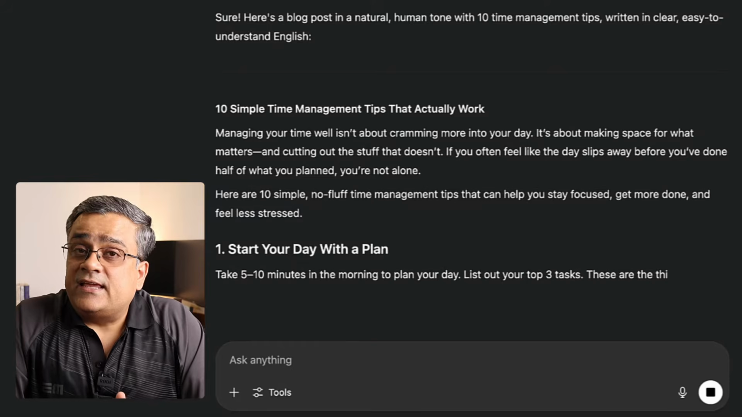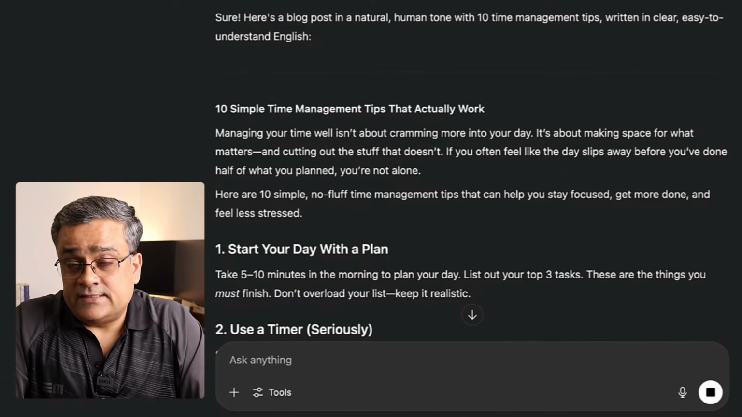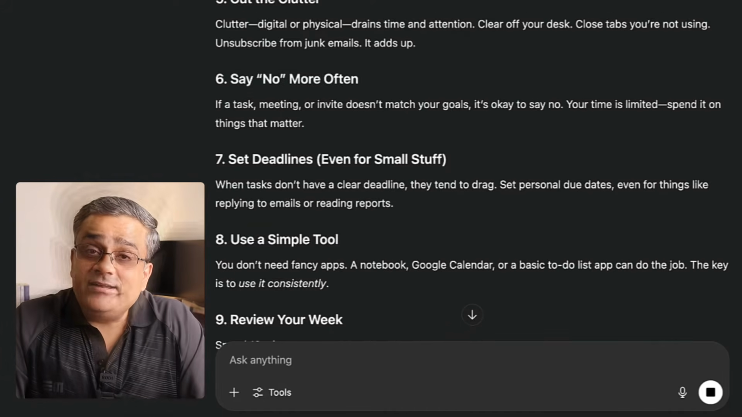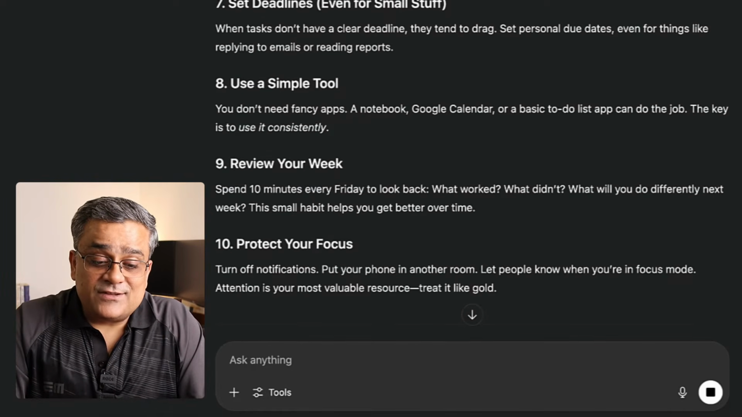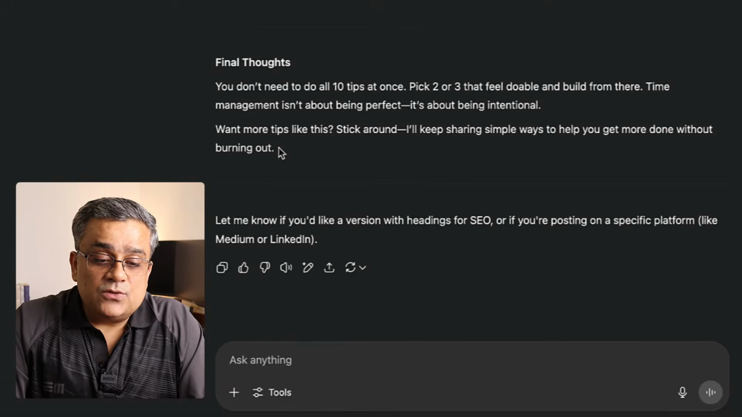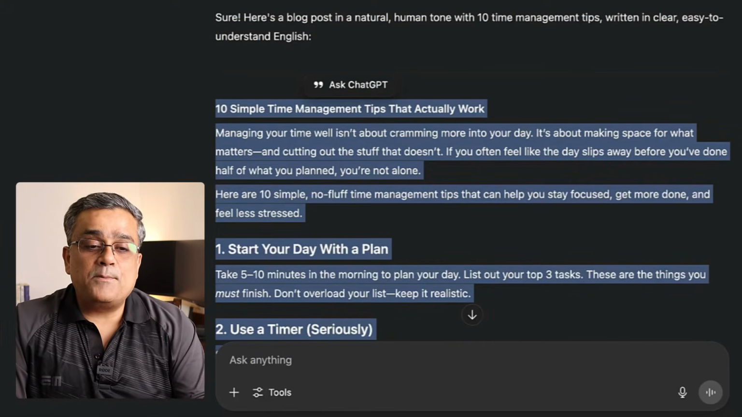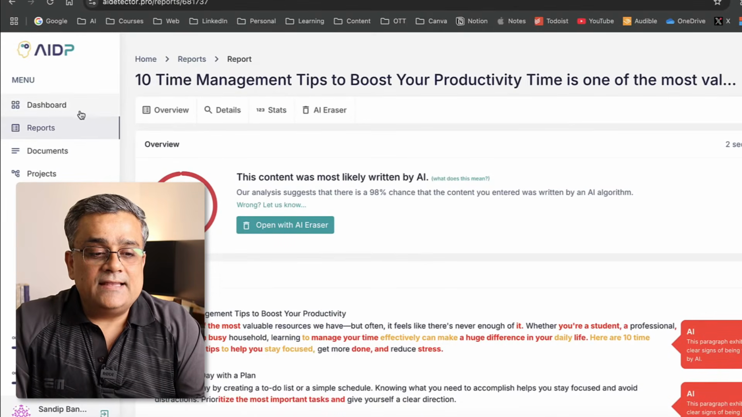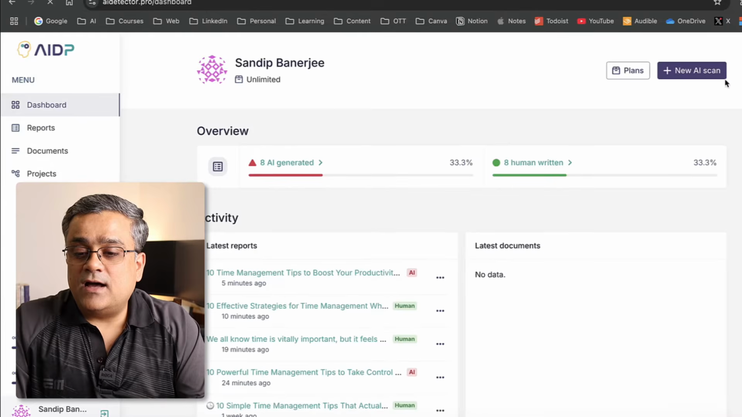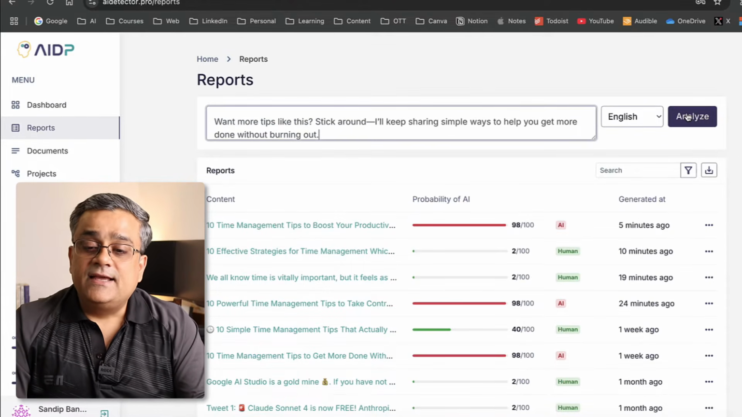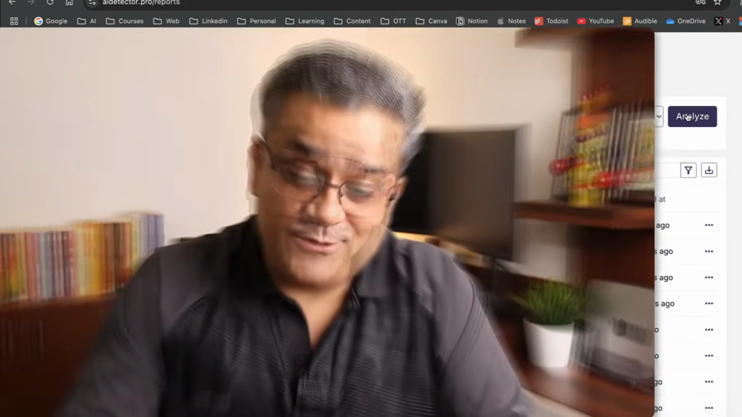Now let's see how it's getting detected. Is it AI generated or not AI generated? That we will be able to see. Let it complete the text generation, and after that we'll copy it from here. So let me copy from here to here, and now I'll come back to the AI detector, go to the dashboard, new AI scan, paste it here and analyze. Let's see what percentage of AI generation it shows. Last time it was 98%.